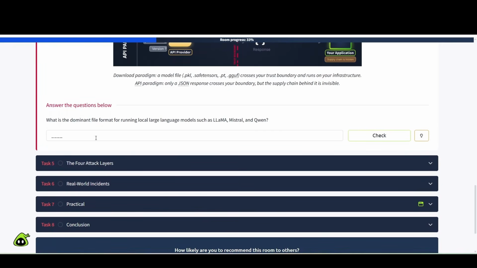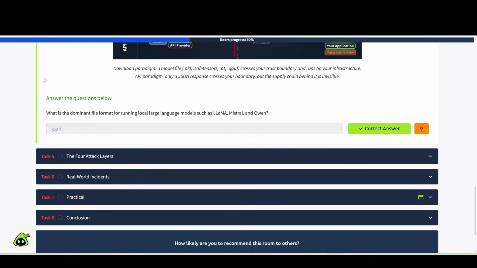Another question here. Go ahead and take the time to answer this yourself, then come back to the video, and then we will proceed forward. What is the dominant file format for running local large language models such as Llama, Mistral, and Qwen? That's going to be GGUF.